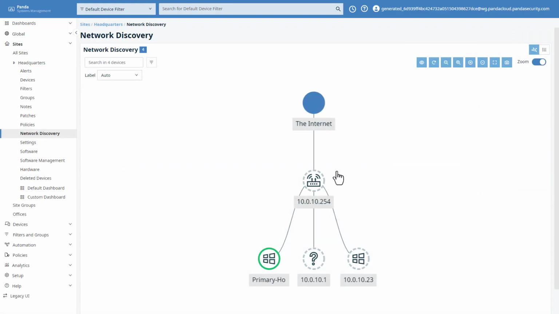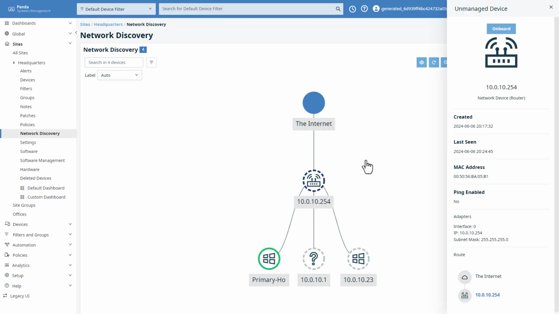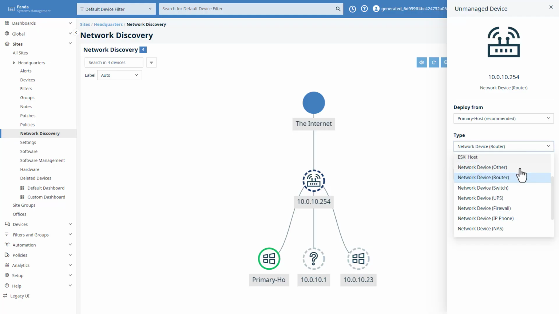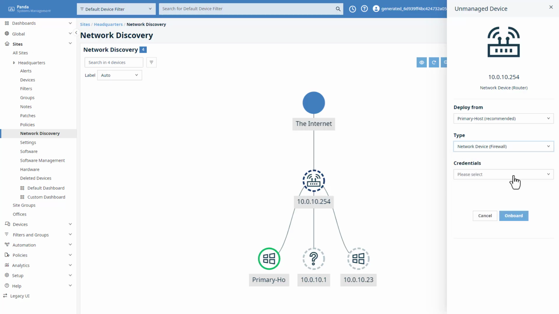When I come back to Network Discovery later, I can see that several devices in the network have been discovered. From here, I can click them to get some more information. And at the top, I have the option to onboard them. This device is the Firebox in my network, so I will go ahead and designate it as a firewall and assign the SNMP credentials I added earlier to it.